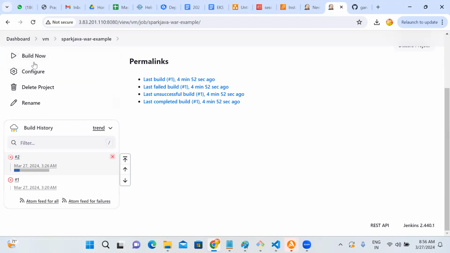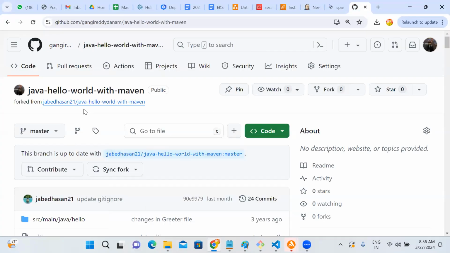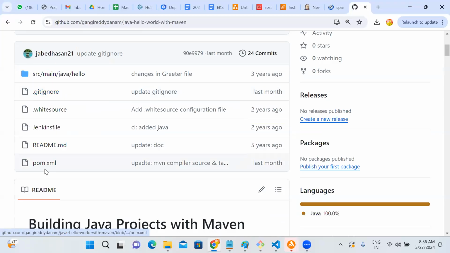I have changed the other repo. I'm building, I just changed the URL. Let's see. This code I took. On top of pom.xml we are building. Oh my gosh, too slow.